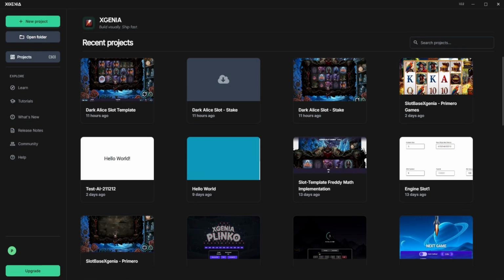In today's session, we are going to perform a deep dive into the XGENIA slot template to understand its full capabilities. We will begin by dissecting the overall architecture of the template. From there, we'll move into asset management, tweak the core backend functions, and finally, we'll break down the underlying mathematics that drive the slot system.